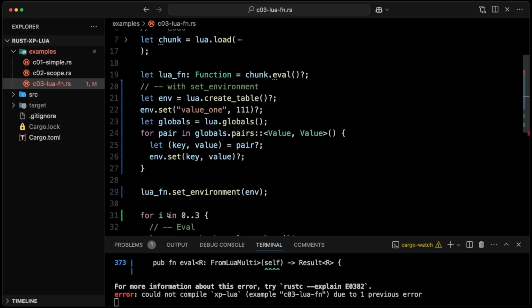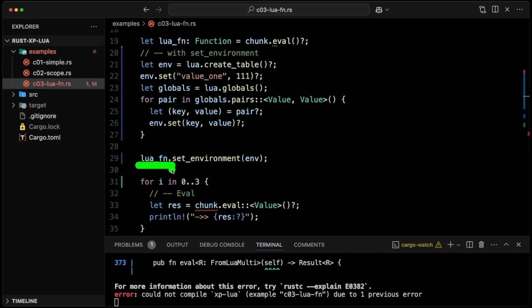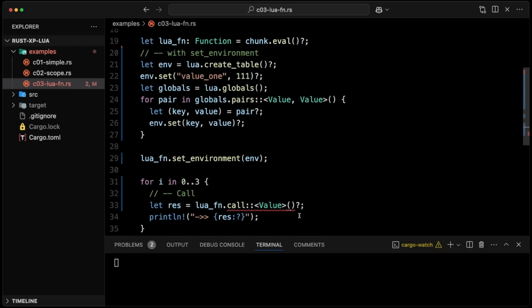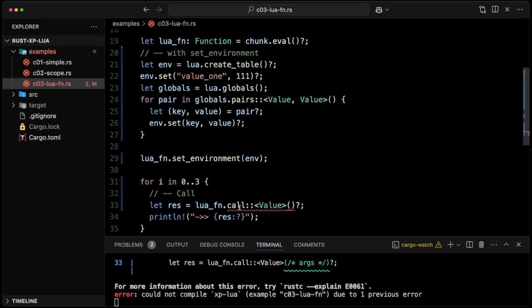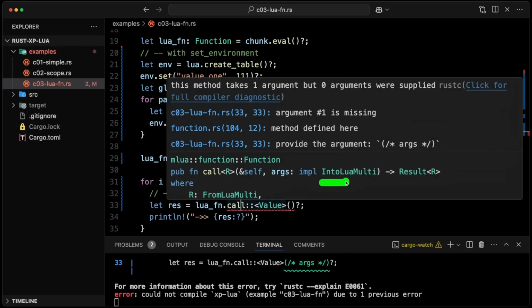So we're going to set it for the function, and then we're going to be able to reuse the function across the loop. So what we're going to do here is the Lua fn, and then we're going to do call. So that is a way you call a function. Yeah, you don't eval it. And in a call here, there's an argument, which is the into Lua multi, which is a trait, which does the Lua multi kind of things.